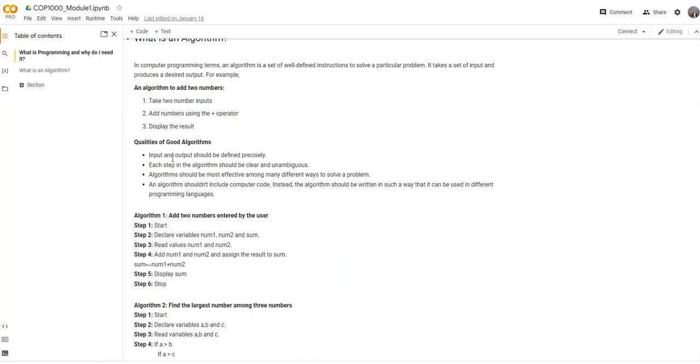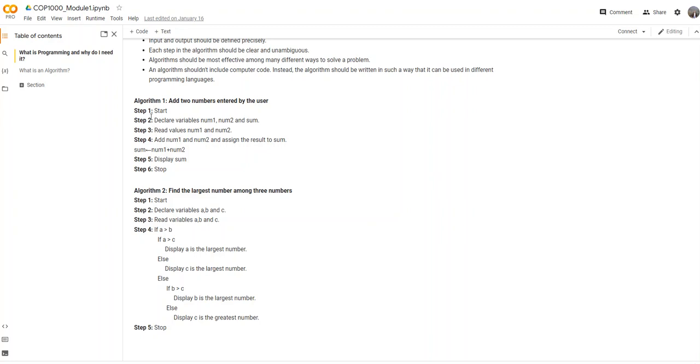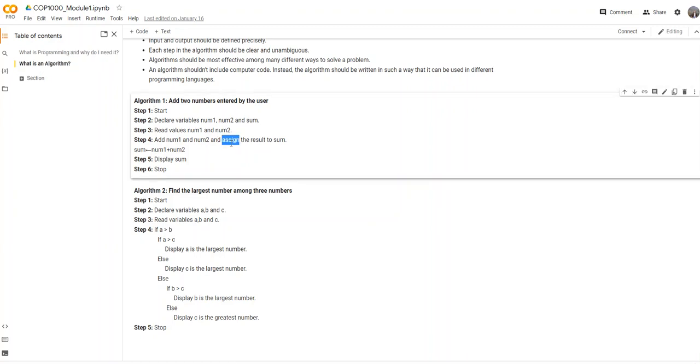So we've got a couple of different algorithms here. And in the first one, step one, we're going to start what we're doing. Declare the variables num1, num2, and sum. Read the values in num1 and num2. From where? We don't know. It could be from a user, it could be from some other source. We will add those two variables together and take that value and assign it to sum. So that's assign. We talked about that in the last video.